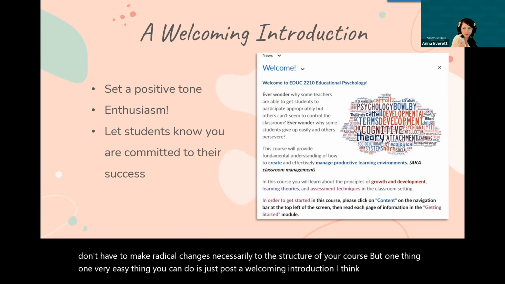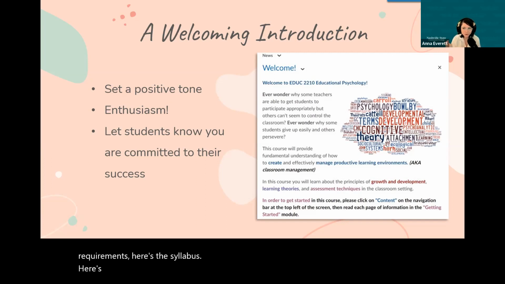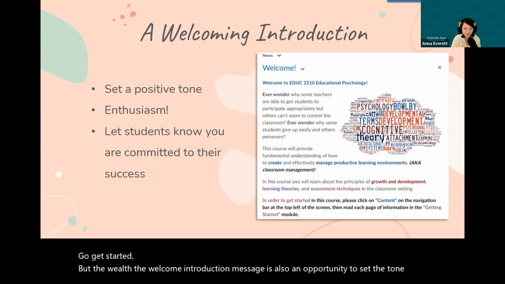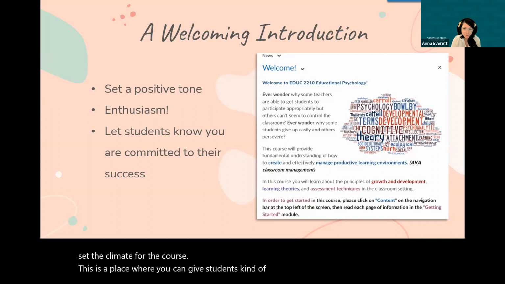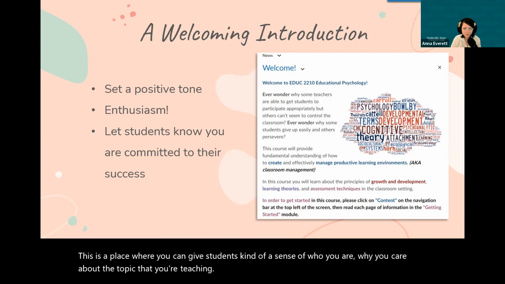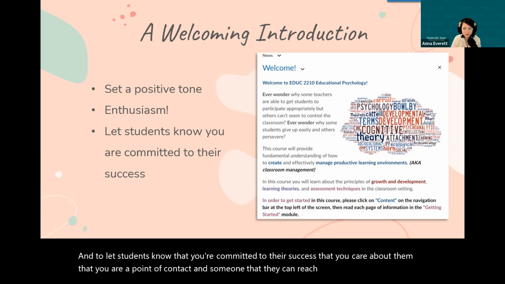I think in our introductions, sometimes we have the tendency to skip straight ahead to, here's the requirements, here's the syllabus, here's the textbook, go get started. But the welcome introduction message is also an opportunity to set the tone and set the climate for the course. This is a place where you can give students a sense of who you are, why you care about the topic that you're teaching, and to let students know that you're committed to their success, that you care about them, that you are a point of contact and someone that they can reach out to as needed.